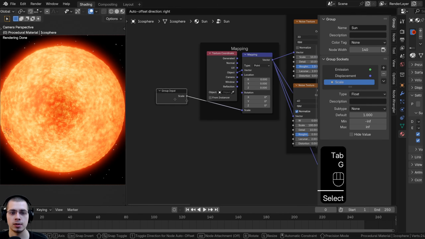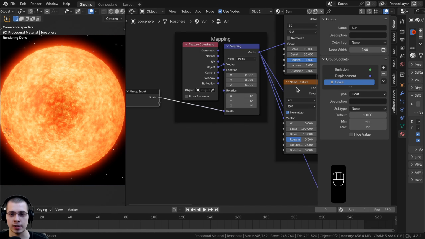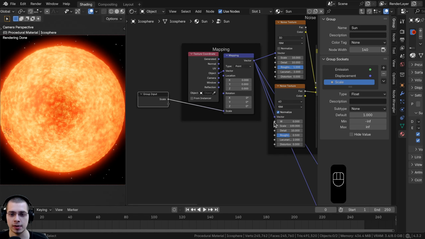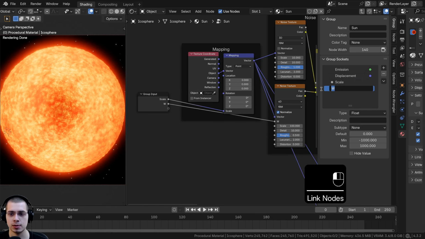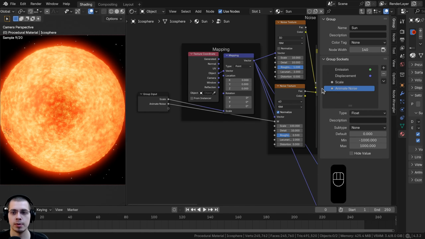So let's go back into the node group. Now I want to add the animated value, so this noise texture has the W value, so we'll put the W here into the extra socket. Let's double click on this to rename it, and I'll just call this Animate Noise.